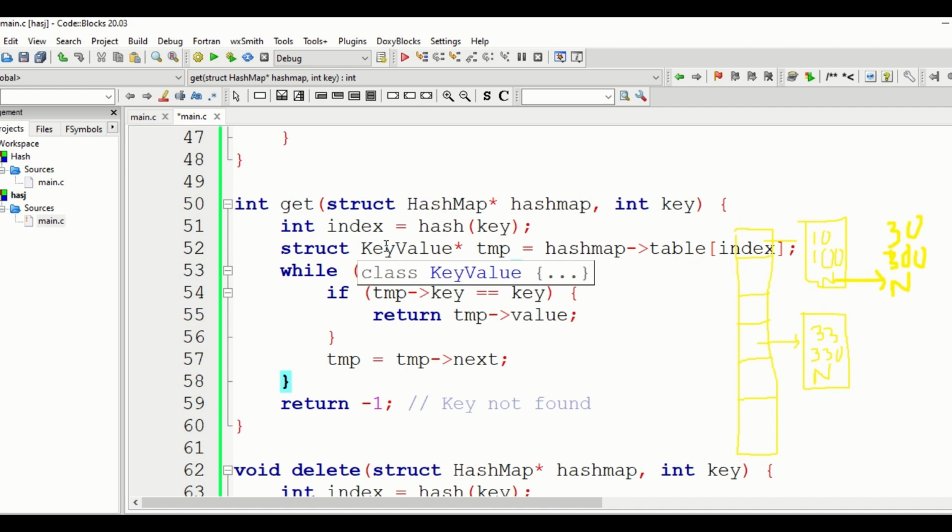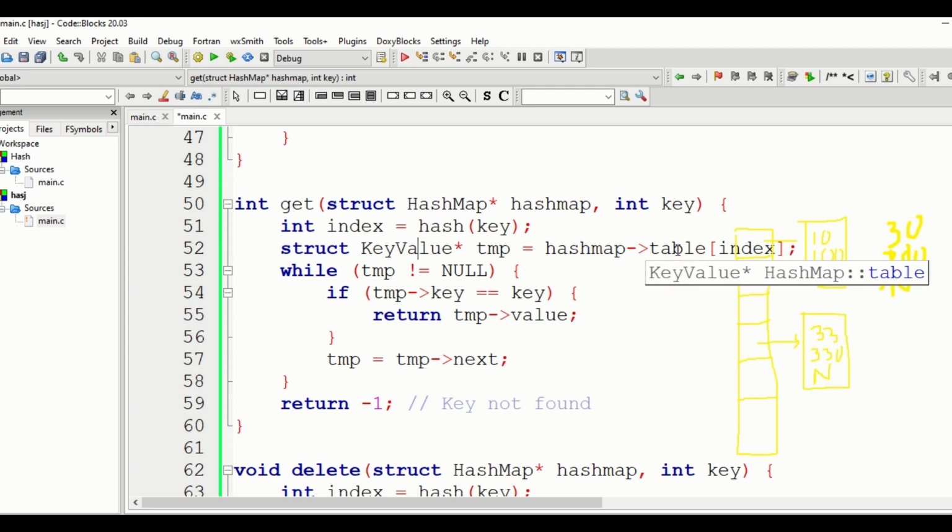The first thing that we need to do is to create a temporary pointer of type key value. Then we are going to assign it the first index. So let us say, for example, we are looking for the key 30. Our key value is 30. So we are going to hash the key. When we give hash 30, our index will be 0.